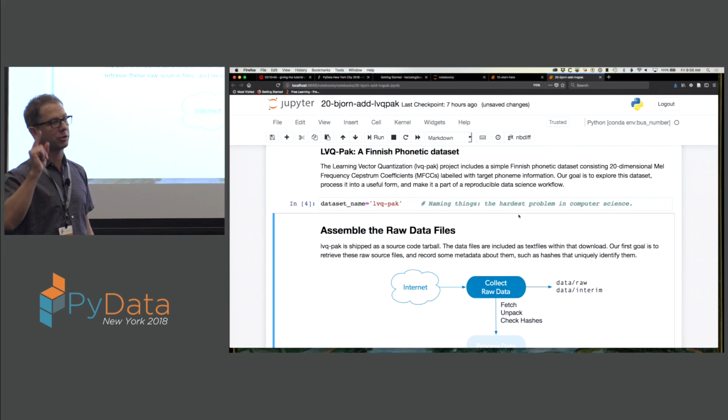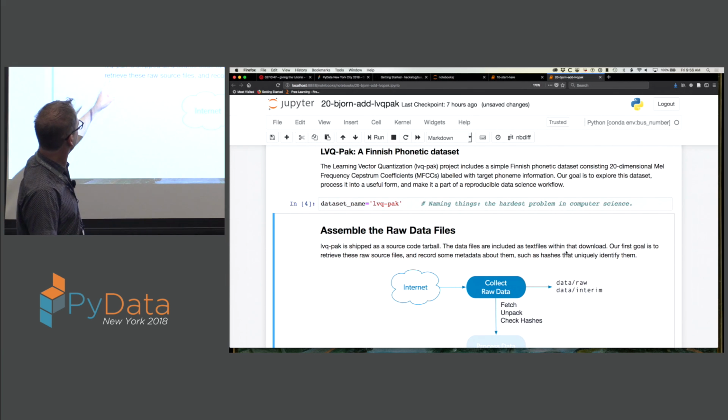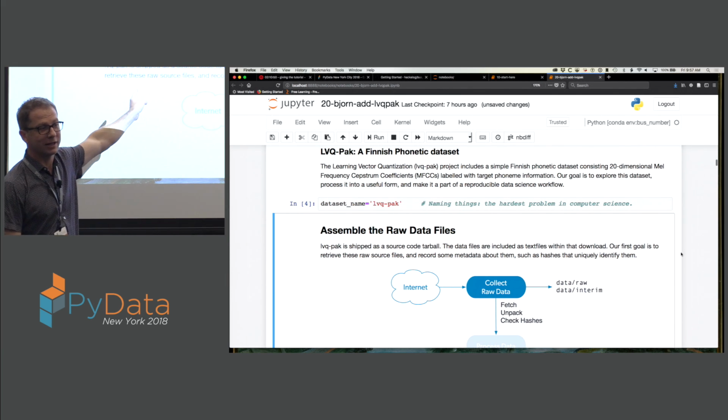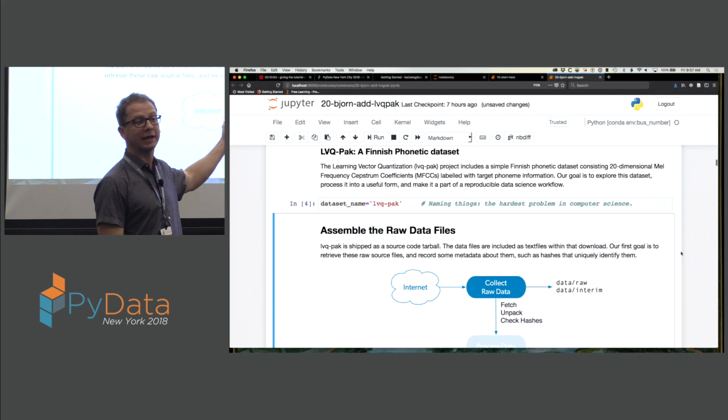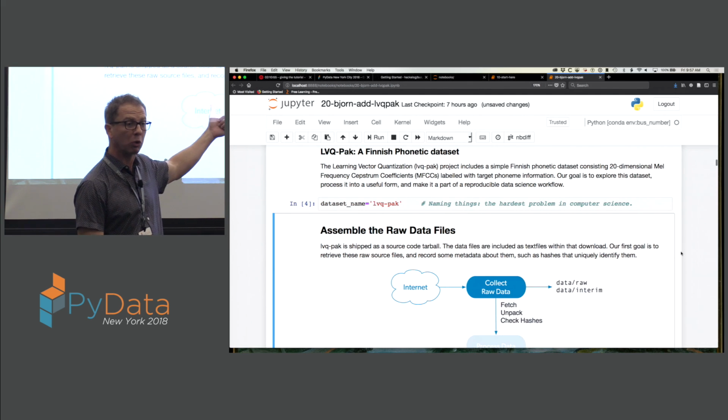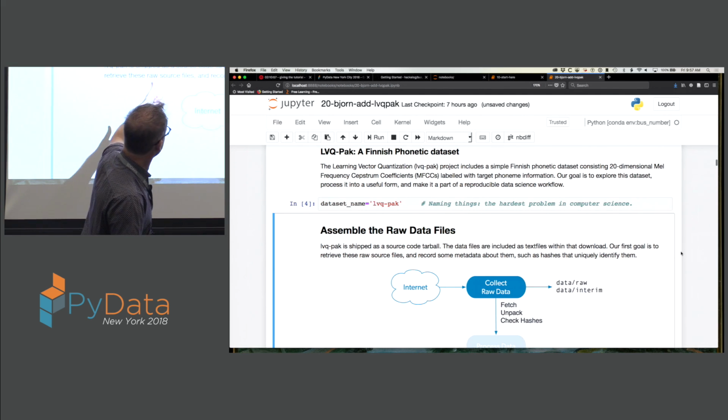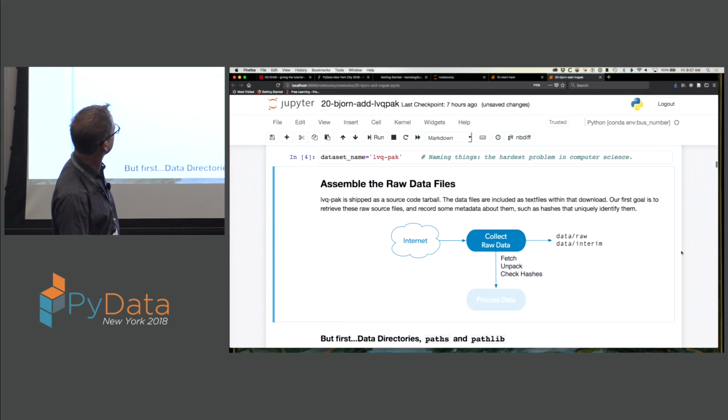How do I do that? Computer science gives me something for that. It's a variable. I'll set my data set name to that, and then just refer to that data set name everywhere. So if I change my mind later and think that was a stupid name, I should have called it Bjorn data or something, I can change it in one place. OK, let's keep going.